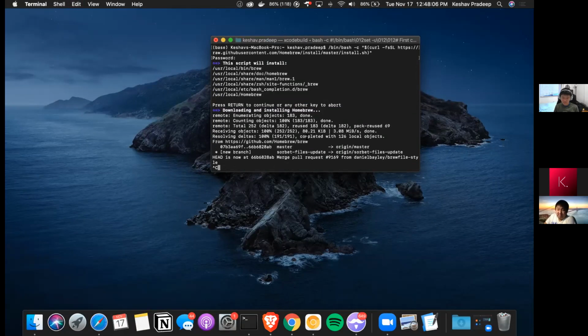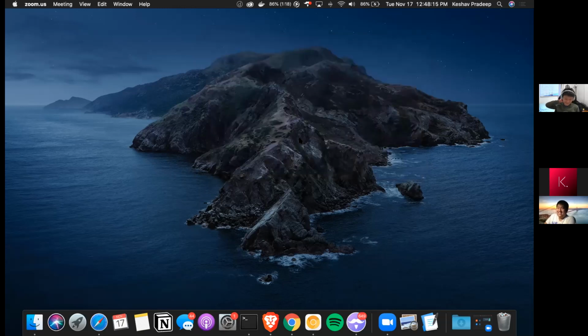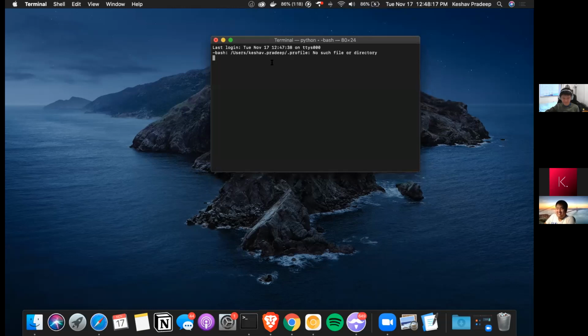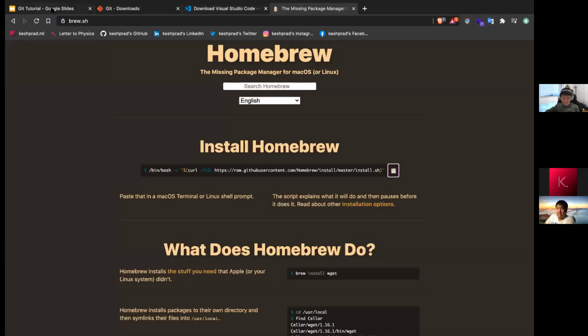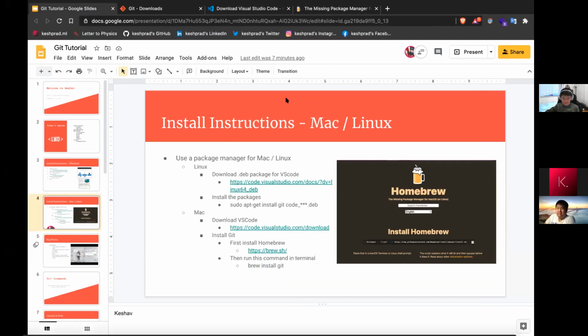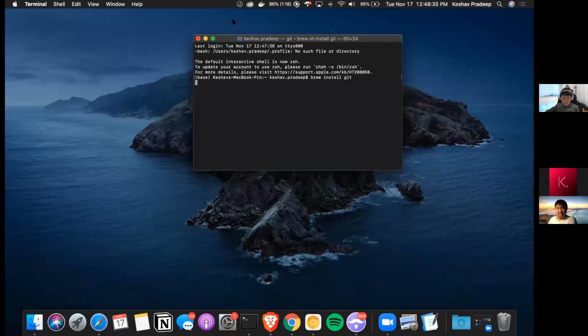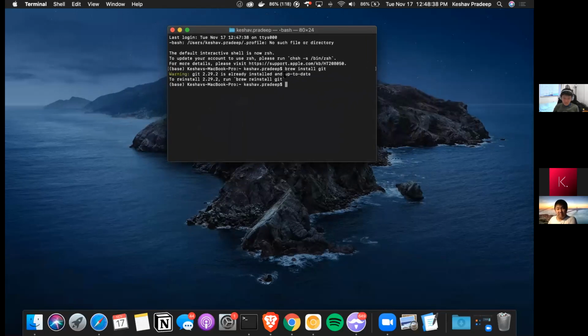I'm just going to cancel my download. I already have Homebrew, so I'll cancel the download. But after you download Homebrew, you can just run this command to install Git. Just type in brew install git. Again, if you have Git already, it'll just update your Git. It may take a few seconds, but I already have Git and it's up to date, so it doesn't do anything.